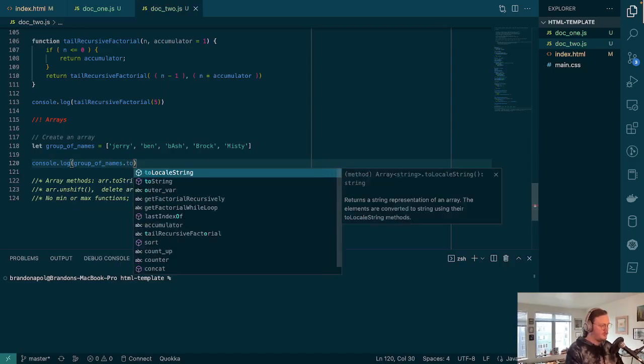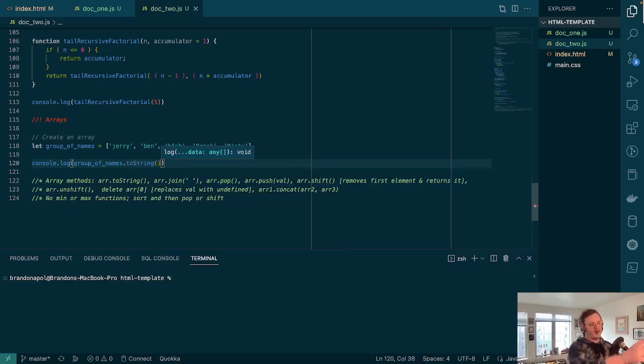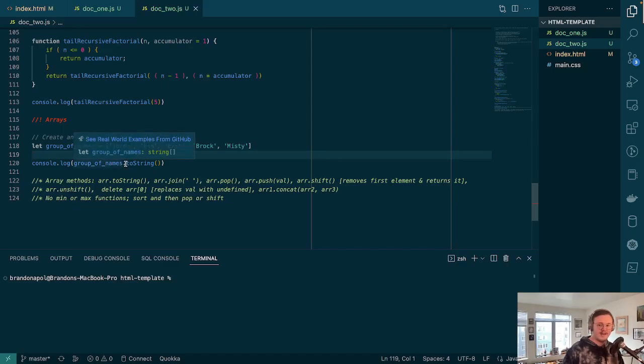Dot toString. We need to call the little parentheses because this is a function. It's not an attribute of groupOfNames. When we use dot notation, usually it's an attribute of something, but inside of strings, and we'll get to this in a moment with prototypes. Actually, we're not going to get to this right now. We'll talk about this later.